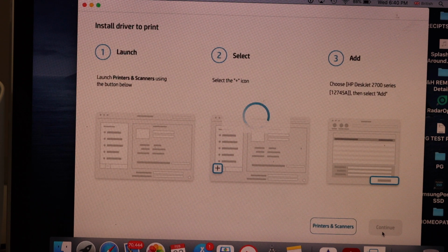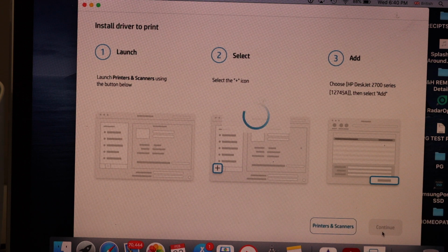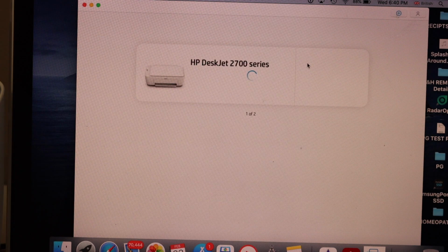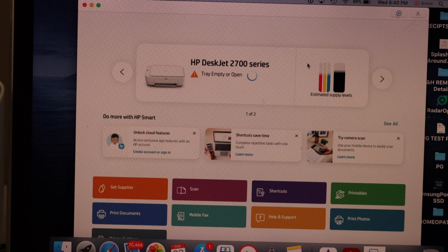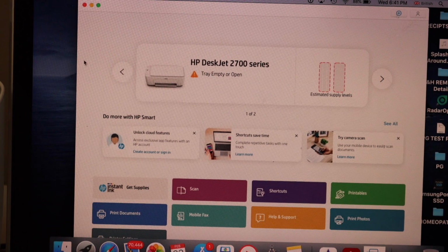On the next screen, it will install the printer driver. You can click on the printers and scanners and speed up the process, or you can simply wait and it will do it automatically. You should be able to see HP DeskJet 2700 series printer, and we are ready to use this printer for wireless printing and scanning from here. Thanks for watching.